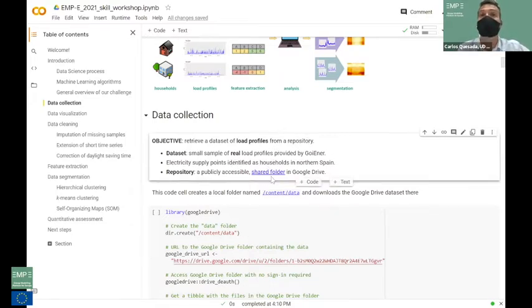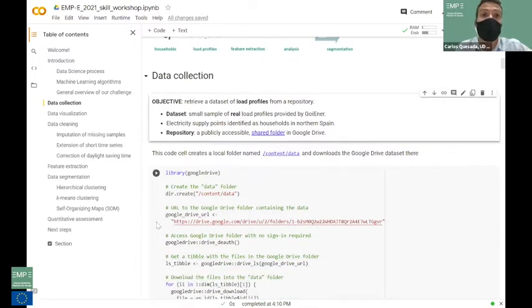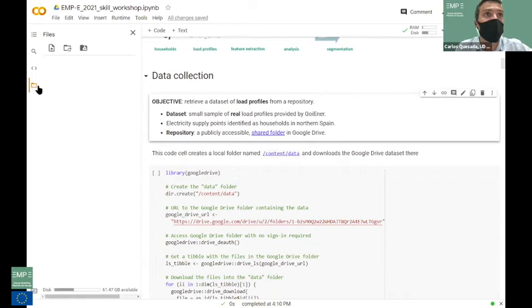That repository is a shared folder that we have on Google Drive. If you click here, you can see that folder. But what we are going to do, in this code cell here, is create a local folder named content data. We can see the folders that you have in the local part of the virtual computer that we are using. So we will create a folder named data, and we will download all the files from that shared folder to that folder here.